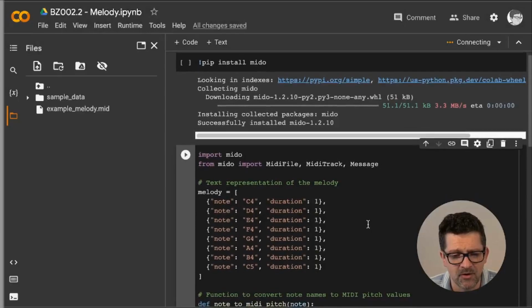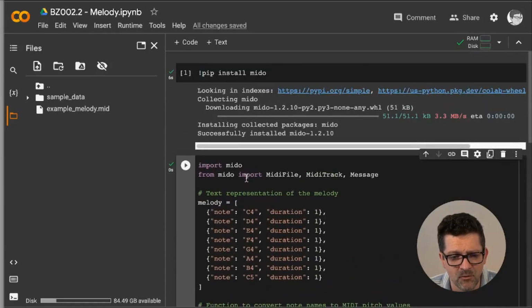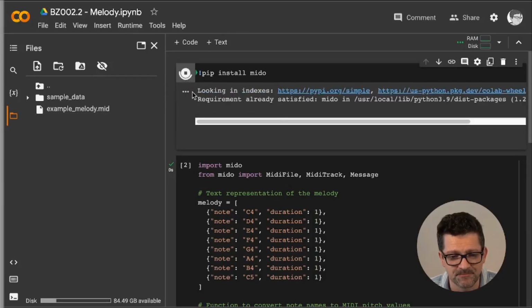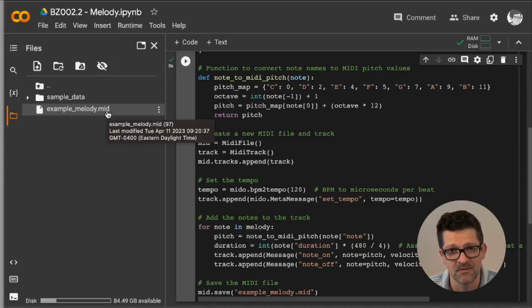I'm going to reconnect to my runtime. So I've copied and pasted this code in here. The one thing though, remember, it says import Mido, M-I-D-O. You want to install that package. So that's really all you need to know: pip install Mido, and run that. So it's going to install this and then run this file, and lightning fast, it has spit out this example MIDI file, which is a melody.